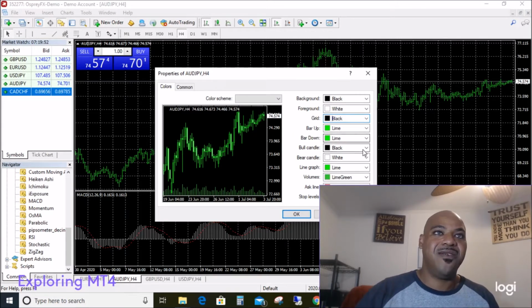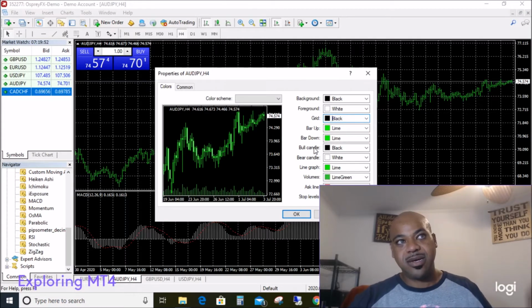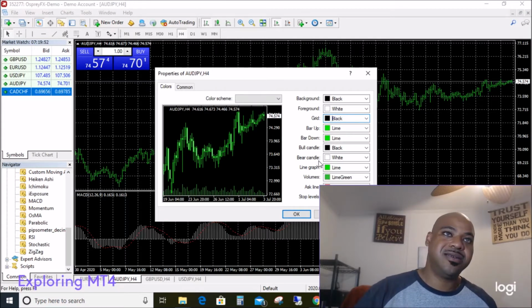Now you're going to have your candles. It's your bull and your bear candle. Bulls are buying, bear is your selling candle.